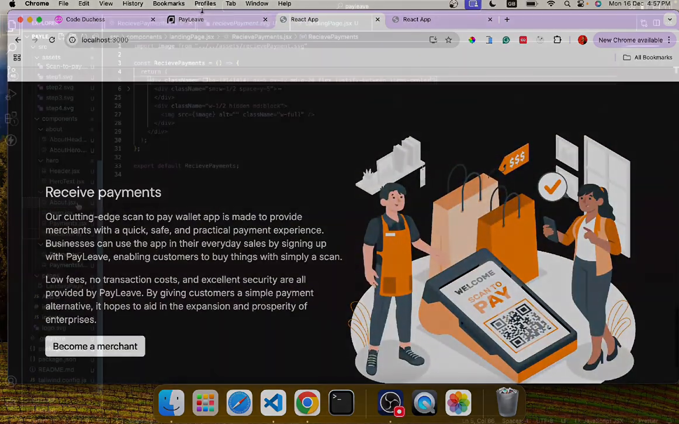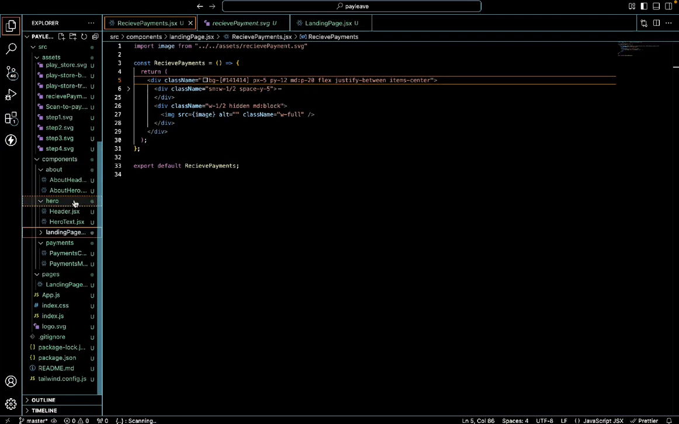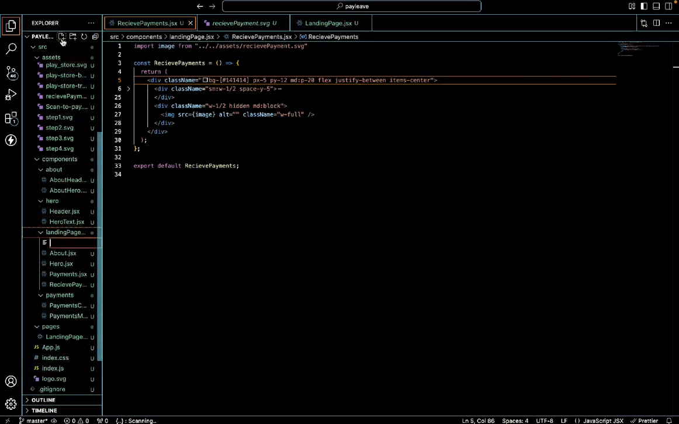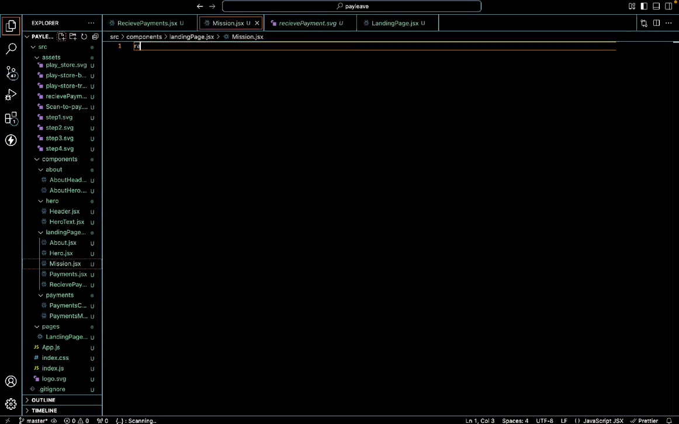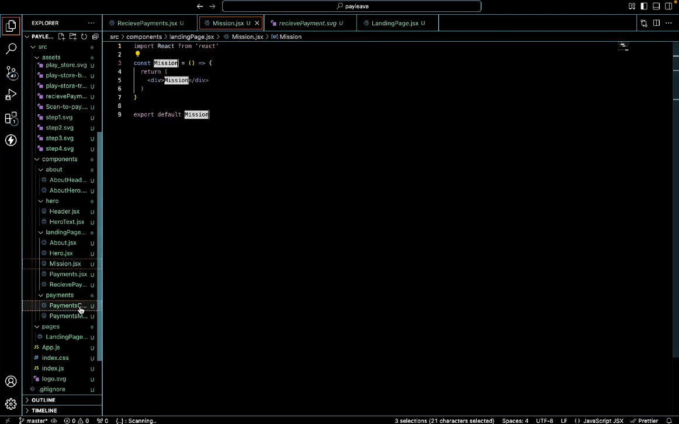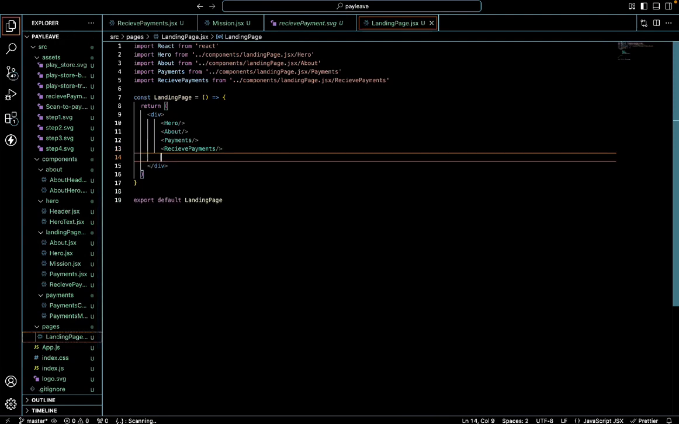It looks good. We head over to landing page, create a file, name it mission.jsx, RAFCE. Head over to pages, bring in a mission here.